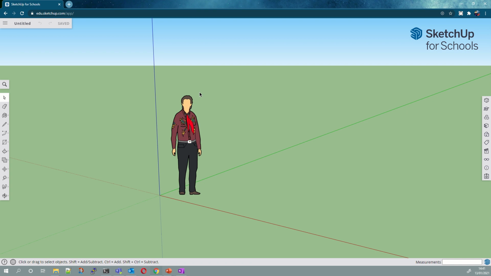into SketchUp. And once you're into SketchUp, what you'll see is a person here who's there really for scale, so you can see how big or small your drawings are. And you get these three lines. Because it's a 3D program, and it's being drawn on a 2D screen, we need three lines to help you work out which direction things are going in. So green and red are flat on the floor at 90 degrees to each other, and blue is always straight up, and that becomes important later on.